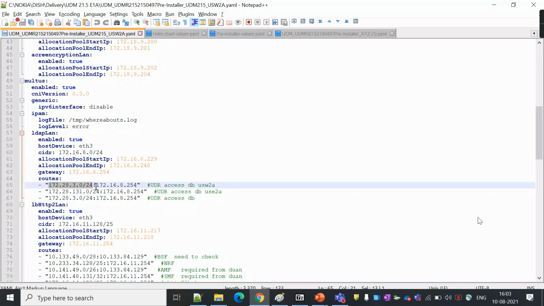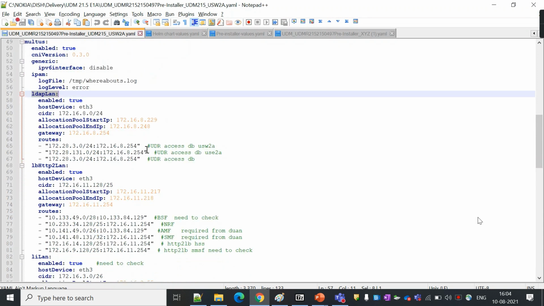UDR is related to the SDL part only. That is the unified data repository. So we are using it in the cloud, as compared with the bare metal, where we are using one NDS, and here in the cloud we are using the SDL and UDR. This is the IP which is provided here for the UDR itself. So we have opened this route here for the LDAP connection because LDAP LAN is used for the communication between this SDL and UDM.